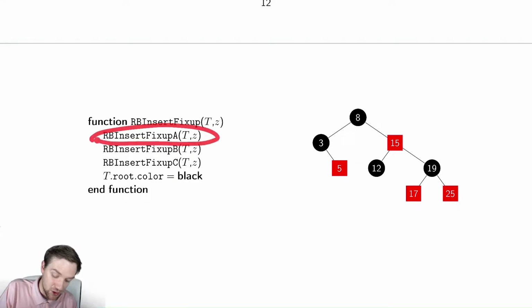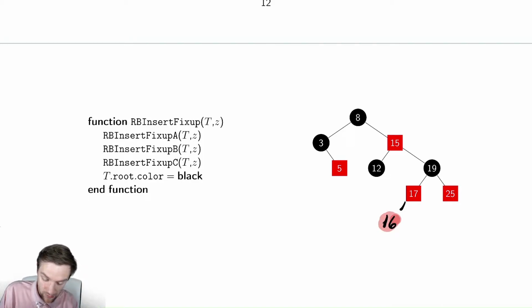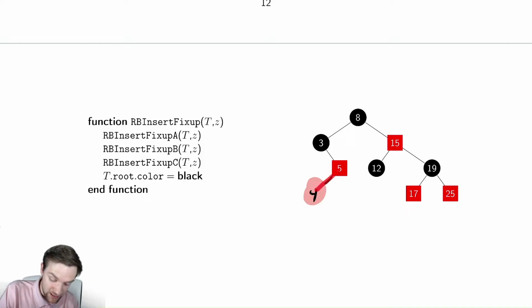Fixup A deals with having sequential red nodes and a red parent. So for example, if I wanted to insert 16 over here, it would be red. And then I would have both my parent and my uncle are red, and I would do case 1. It's possible that when I do an insertion, I insert, for example, 4, and 4 would again be red. And here I have that my parent is red, its sibling is black, and that 5 is a right child and I am a left child.